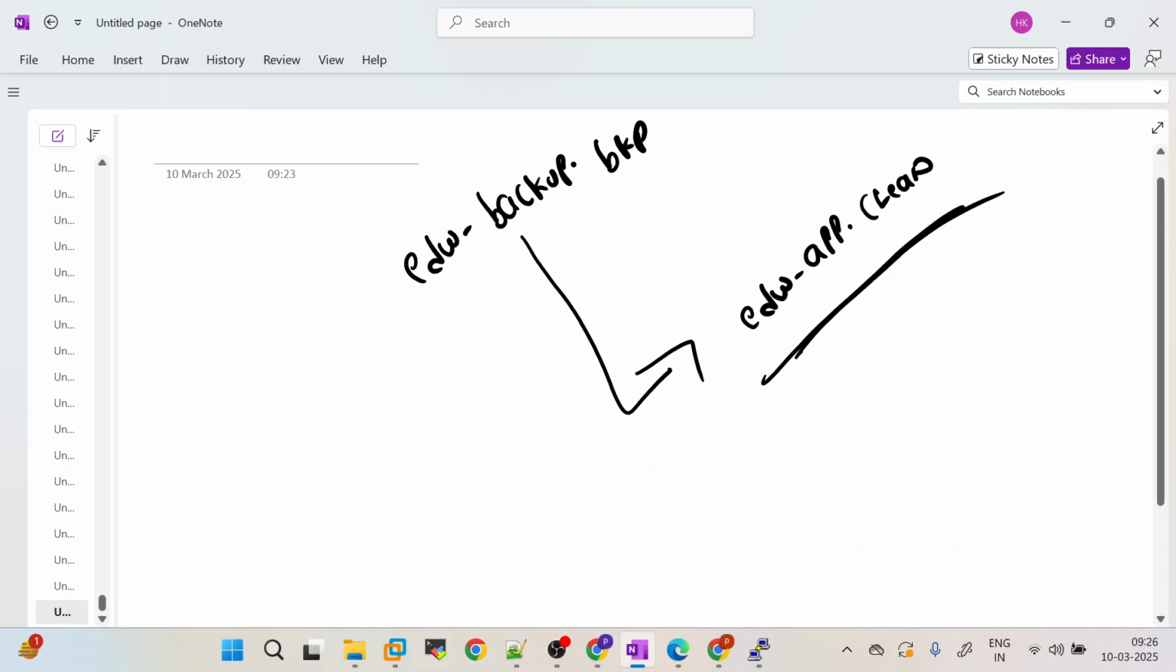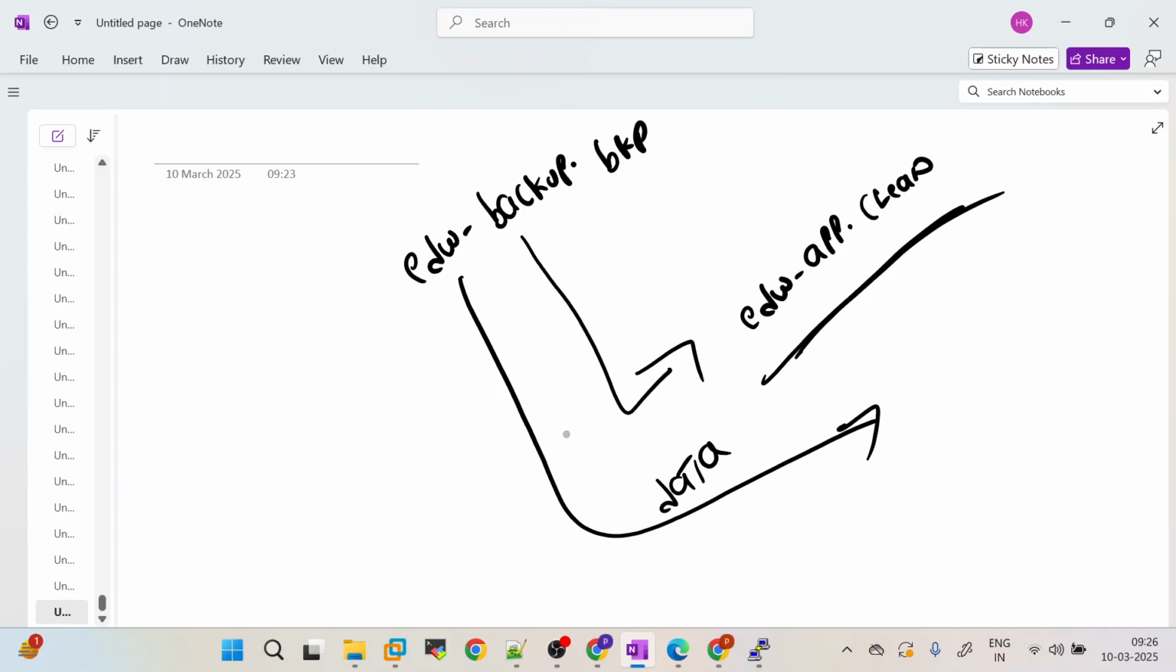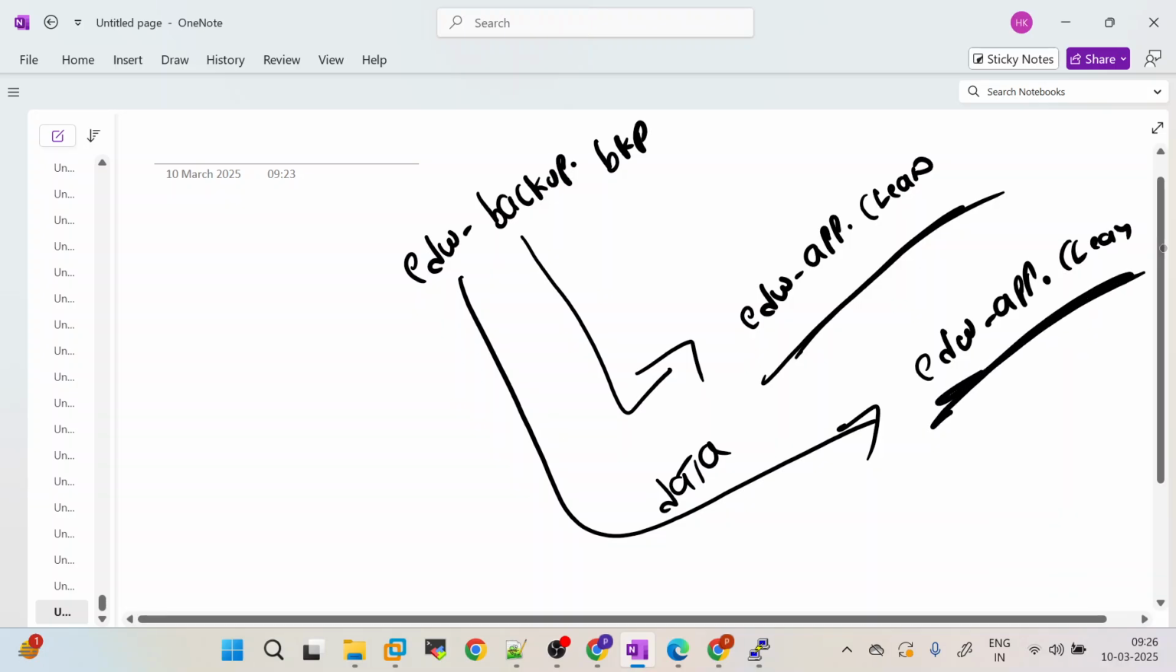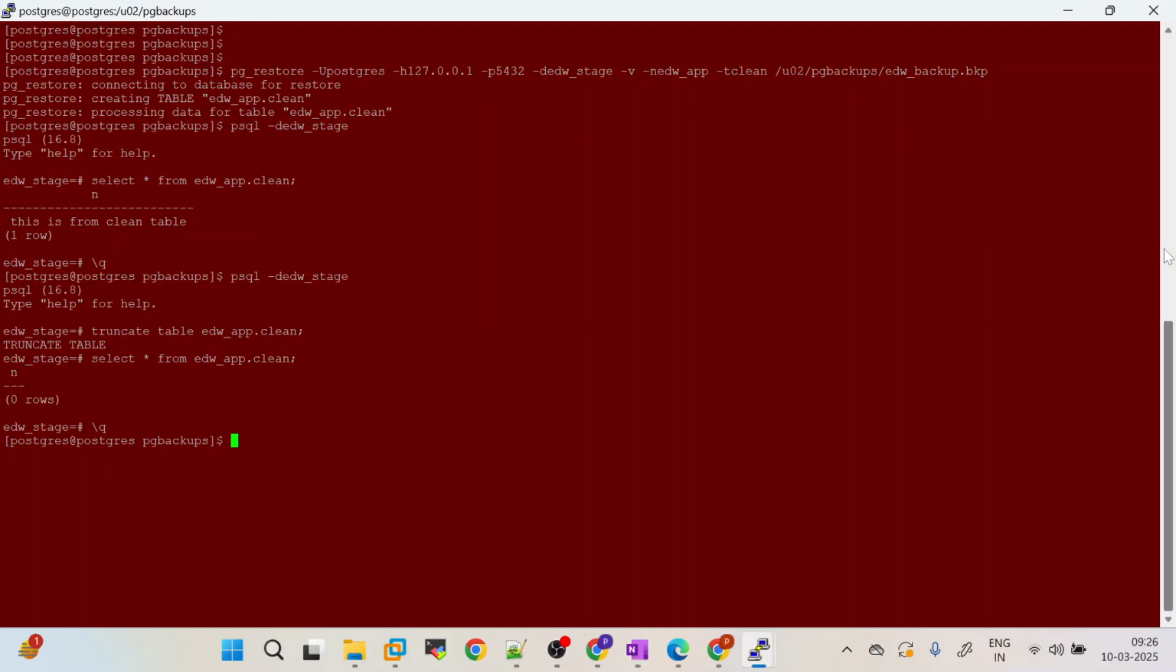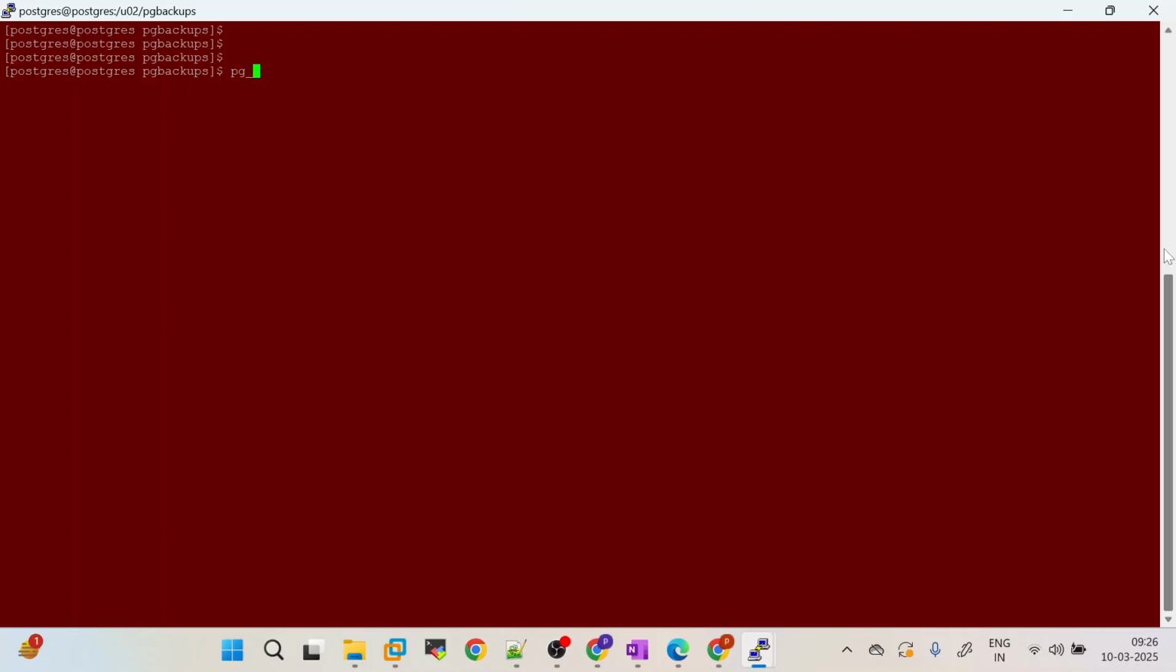From the full database backup, I want to restore only data, only the data for the edw_app.clean table. So from this, what are we trying to understand? If you have a full backup, you can restore data only as well. Now how can we do this? pg_restore -U postgres -h 127.0.0.1 -p 5432 -d edw_stage -n edw_app. This is a schema name, and -t clean. And what is the option? If you remember, while taking backups in plain format, what is the option that we used to take the backup of only data? Hyphen a.